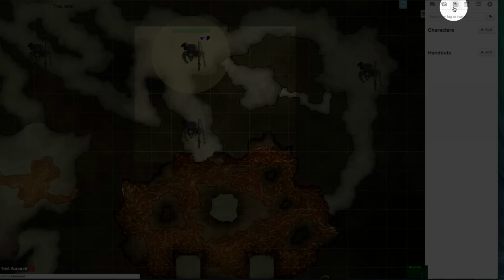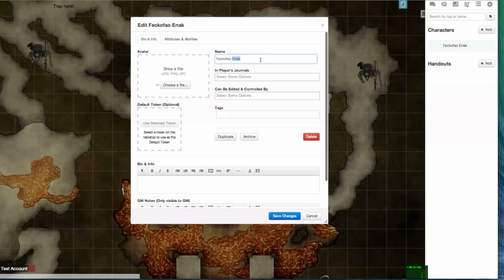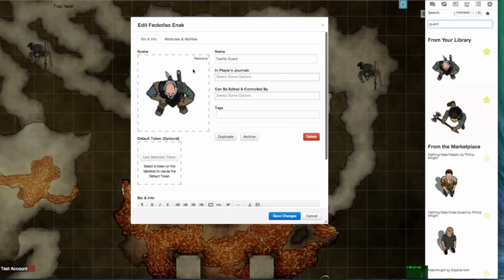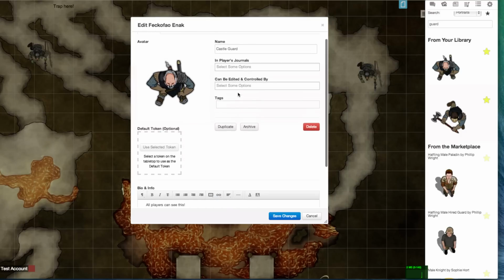The journal allows you to create characters and handouts that you and the players can refer to. For characters, you can add in an avatar, and add notes that the players see as well as notes that only the GM sees. By default, only the GM sees each character, but you can easily add them to the players' journals as well by typing their name here. You can also give a player control of a character to allow them to edit it.